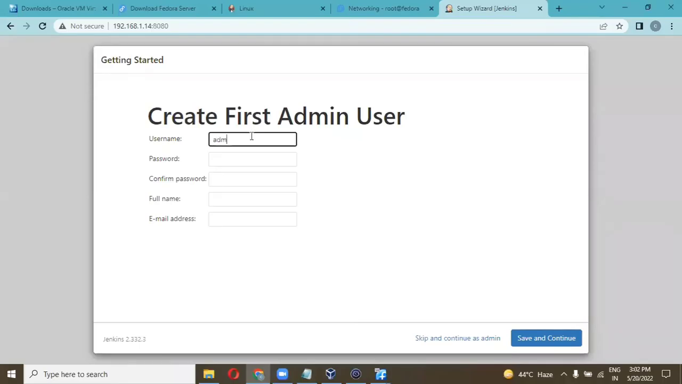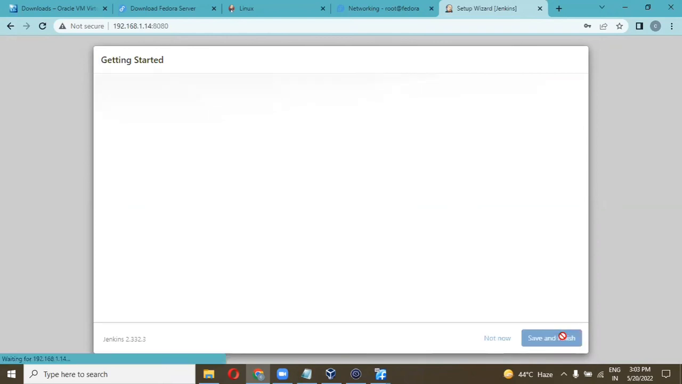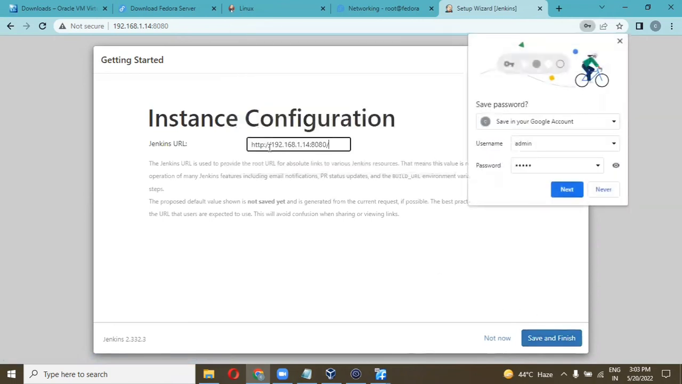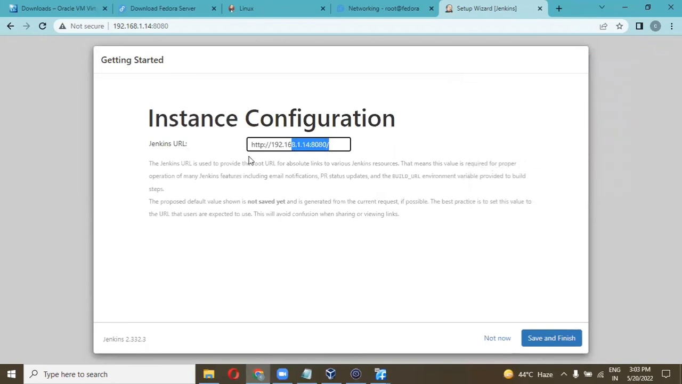And now create the first admin user. I am selecting admin and giving the password as admin. Also confirm the password, and the full name is Cloud Akshay, and give any email ID here. In real time you don't need to do it like that, but you should have knowledge about it. And we can also change the port number of that machine, but please make sure the port is not used by another service.